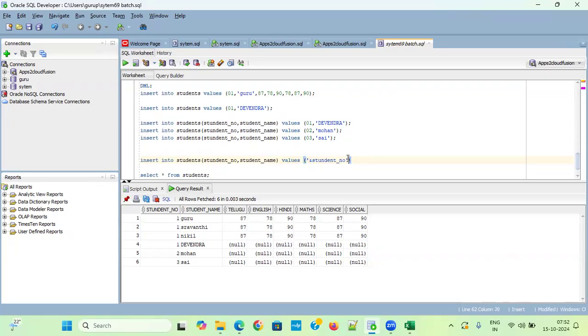And what is the second column? Student name. Here we are not hard coding any values. We are just addressing it with the help of the AND operator. Okay. Now I have defined that addressing method. Now I will execute it. We'll see how the value will be inserted.